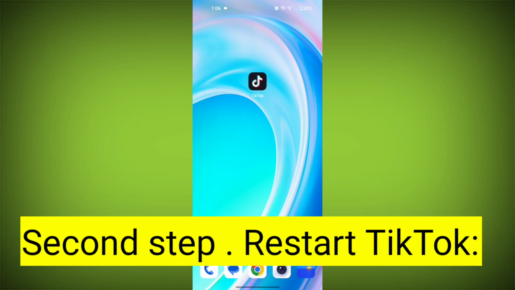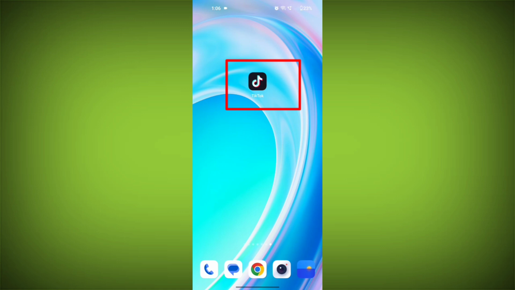Second step: restart TikTok. Close the TikTok app completely by swiping it away from your recent apps or force closing it. Then reopen the app and see if the issue persists.